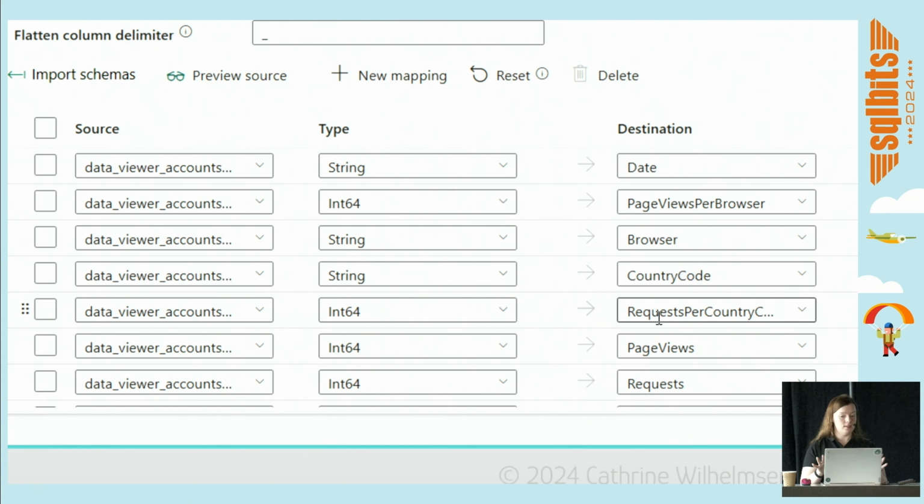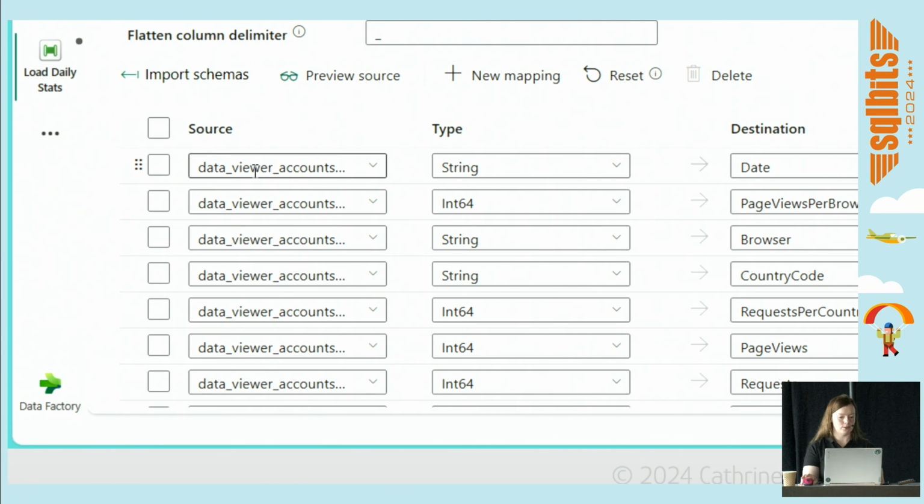I could have done this implicitly as well, but I decided to just go ahead and rename the columns to something that is slightly easier to see than data underscore viewer underscore blah, blah, blah, blah, blah.